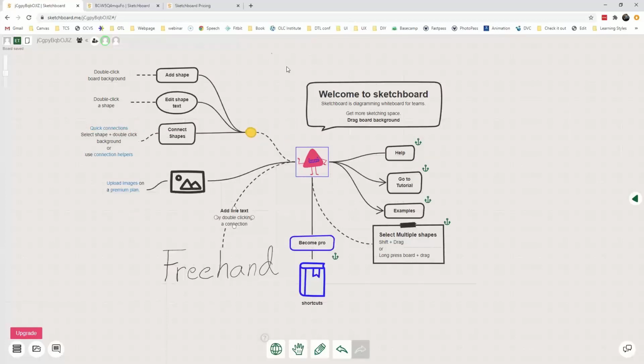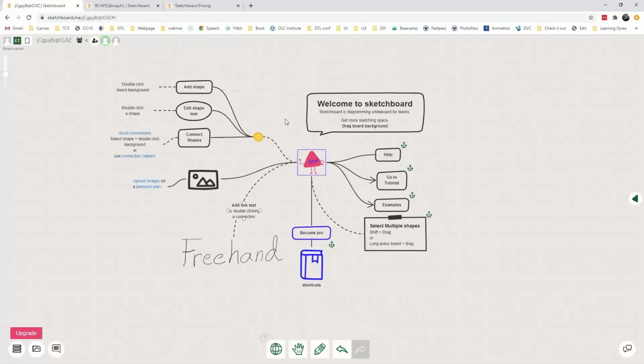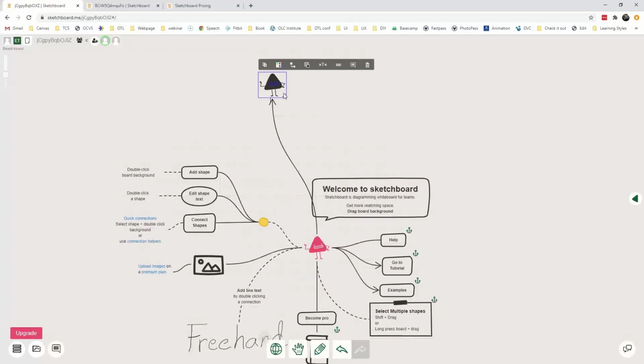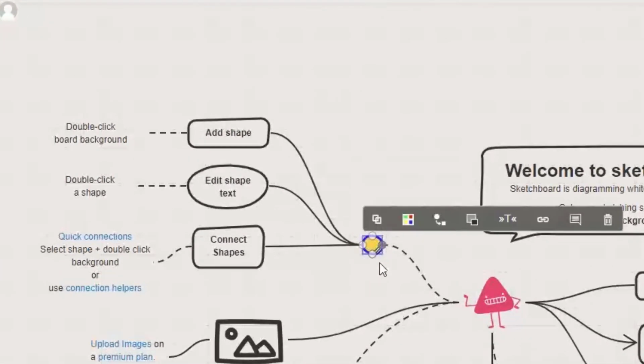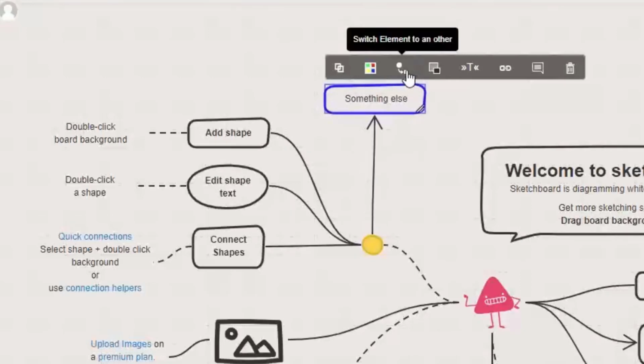And so to add a shape, you can click anywhere on the canvas, and this is kind of like Prezi or Padlet in that you get a canvas to work with. If I double click anywhere, then it'll connect whatever I clicked on to something new. Go ahead and delete that. If I click on this little dot, for example, and double click anywhere, then I can have another activity. It says my activity. I can change that to, I don't know, something else. I can change the shape of it.